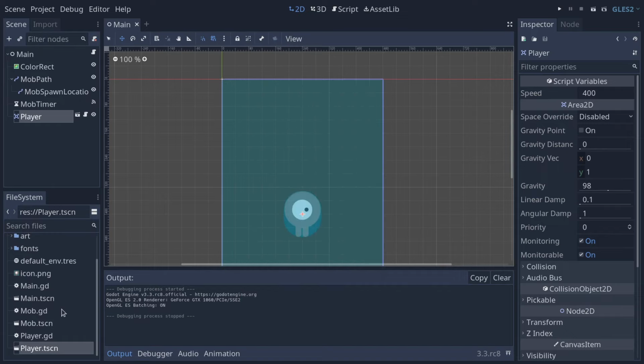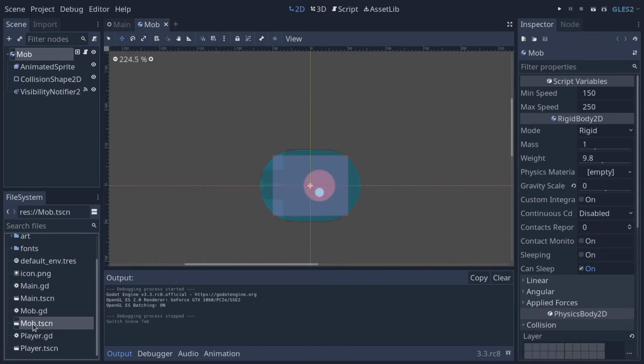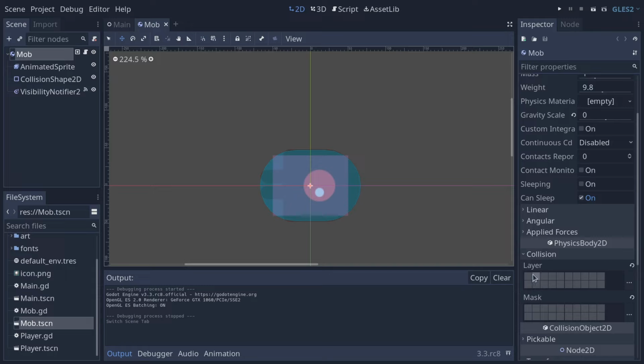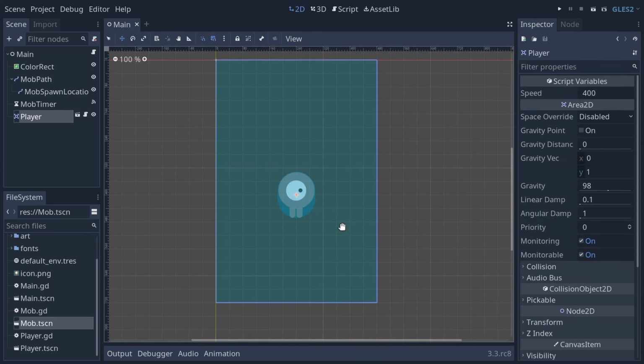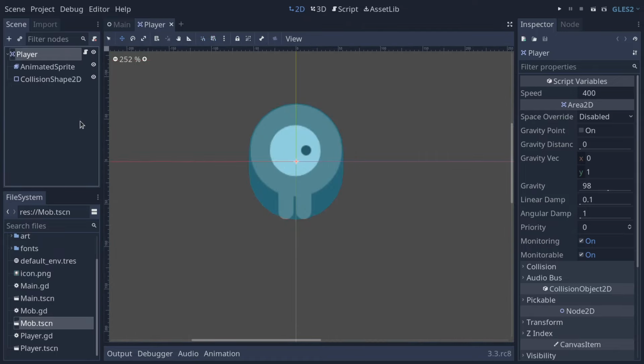I also noticed that I made a little mistake in the mob scene, so we're going to open it, double click on it. And I told you to turn off the layer and the mask, the collision layer and mask, but we need the layer to be on for the player node to detect collisions with the monster. You can then close the mob scene. That's not enough though. We also need to go back to the player scene, and the area can detect monsters that touch it, that enter it, but we need to set this up.